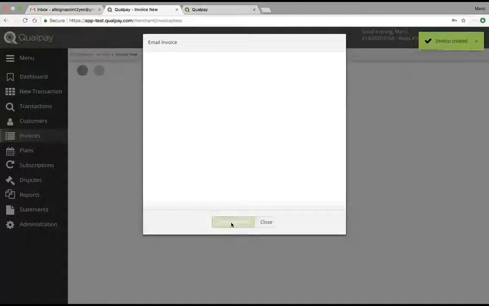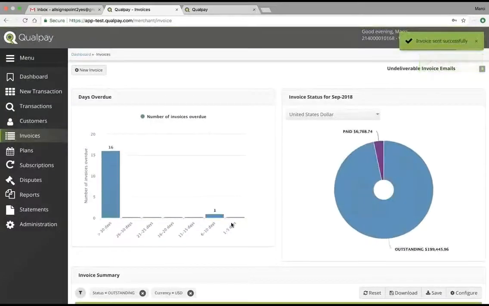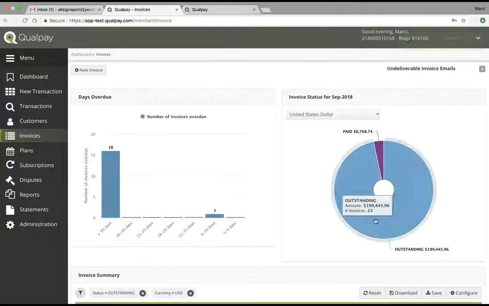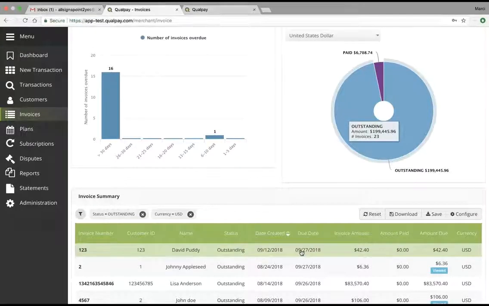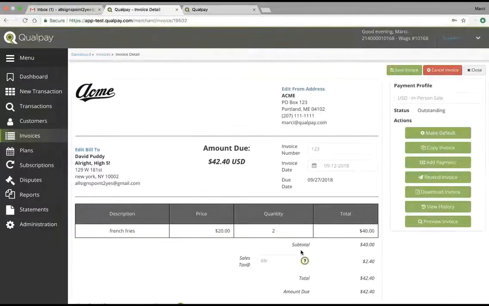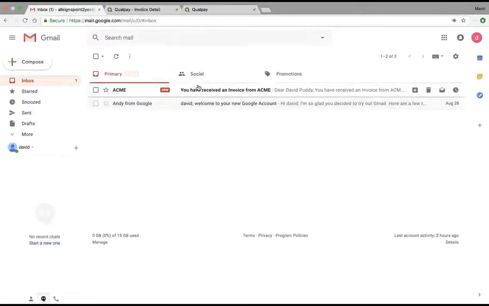So we have an email address in here for David. We're just going to go ahead and send it. It allows you the ability to add an additional email in there. But we're going to go ahead and send it out. You can actually see inside of the tool now that we've gone ahead and sent him an invoice, and it's now outstanding. So if you click on it, you have the ability to do all that functionality that I showed you earlier.